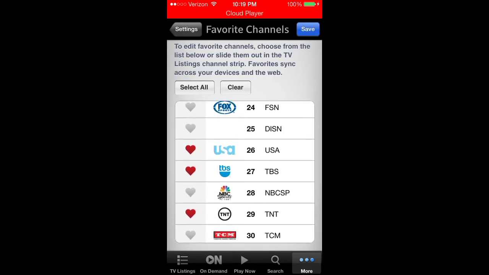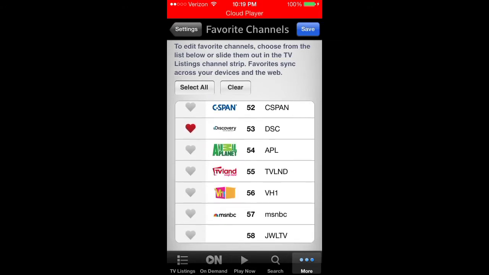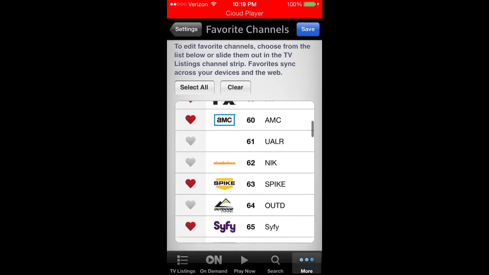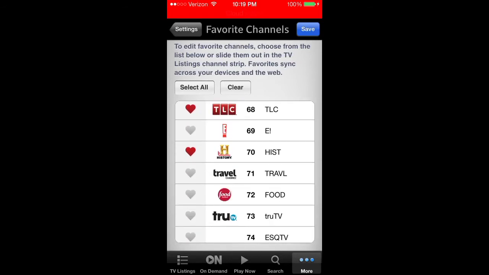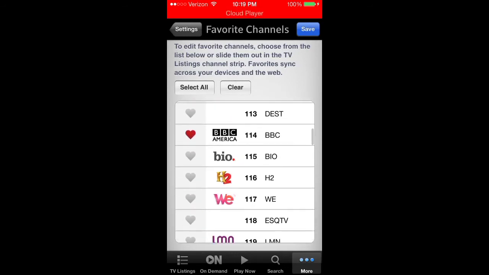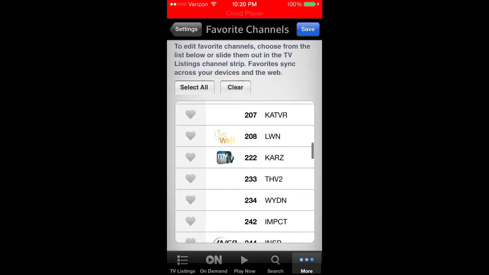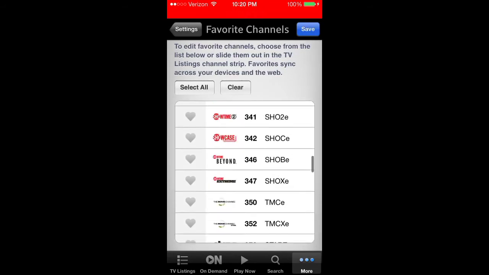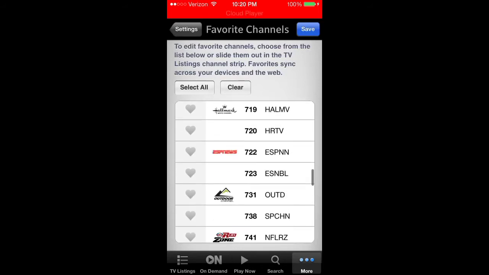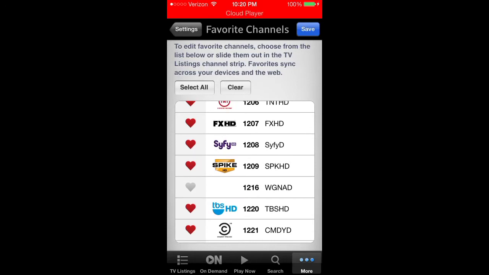And all the channels I have set for favorite, well, most of them, I have set the HD version and the regular version, like USA, TBS, Cartoon Network, Comedy Channel, Discovery, FX, AMC, Spike, Sci-Fi, TLC even, History, Science, BBC America. Keep going to get to the HD channels, which is like up in the thousands. See, all the same versions are marked as favorites also.